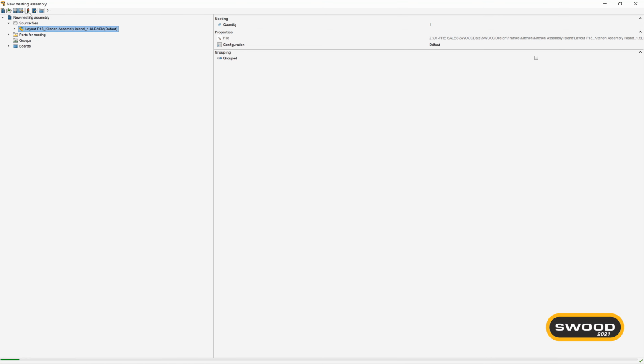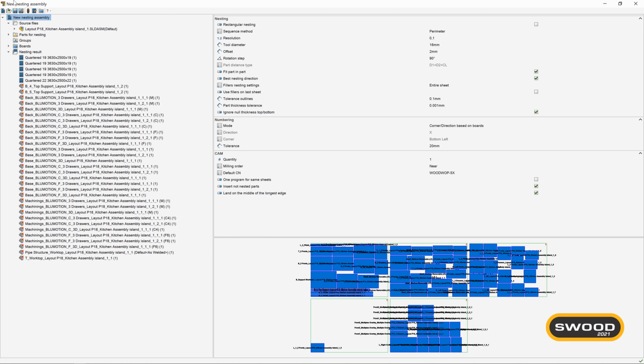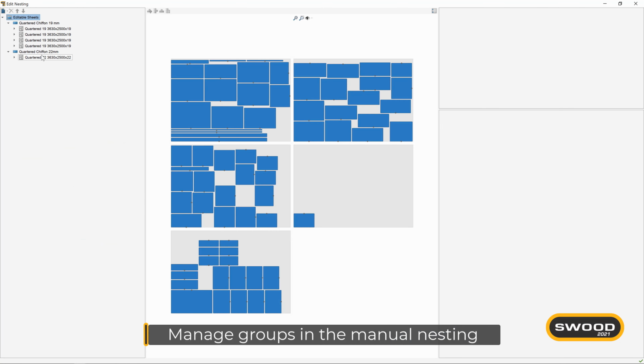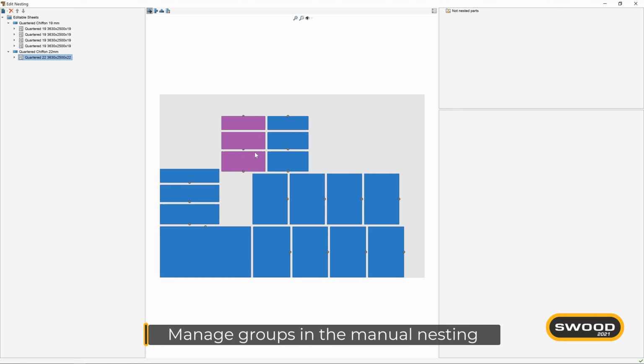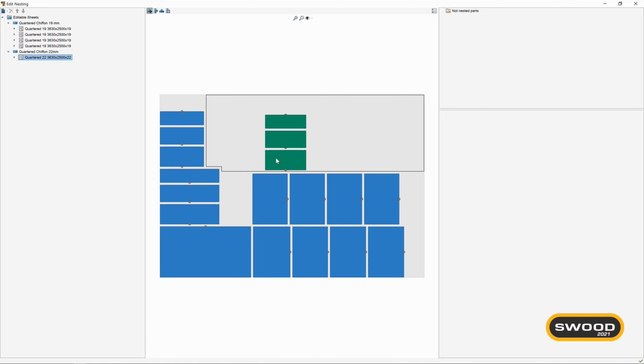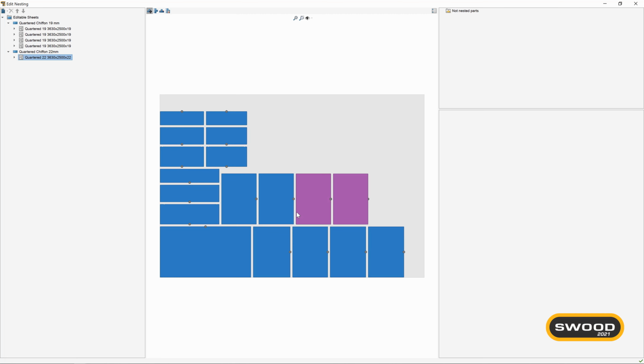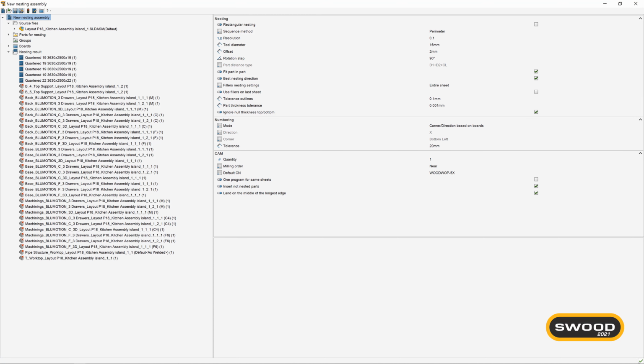So now if I validate those results, so these front groups, you will be able to see that when I rebuild my nesting, and if I open my manual nesting, now here my front groups that were created are together. And so if I change the position of one of the panels of the group, of course the other panel will move as well on my nesting board.